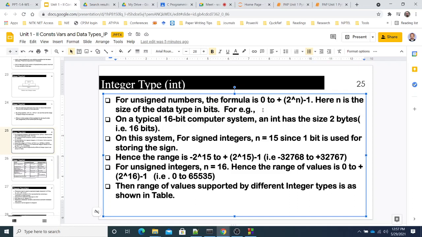So in that case, the smallest value will be 0. The smallest positive number we consider is 0, and below that are all negative numbers. The largest value will be 2 to the power n minus 1, but the difference is that here the value of n is 16. The number of bits available for storing the magnitude is what n is. So we have 0 to 2 to the power n minus 1, where n is 16. That is the range, the formula for unsigned integer.